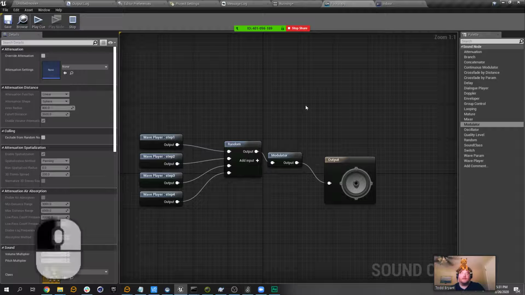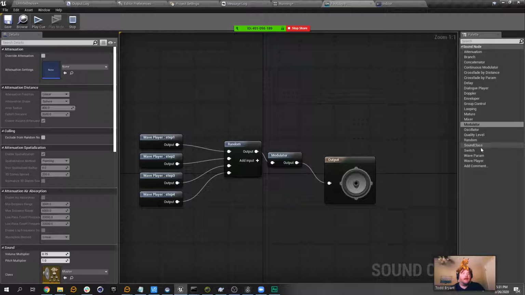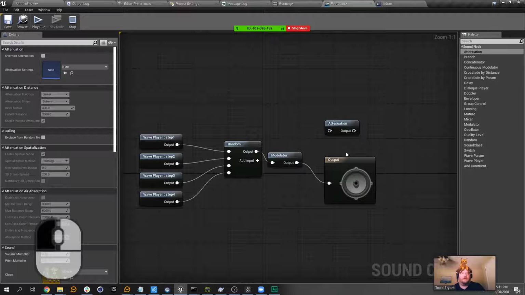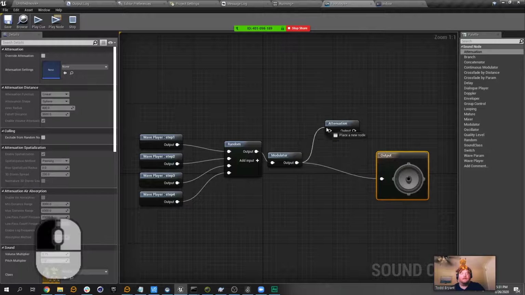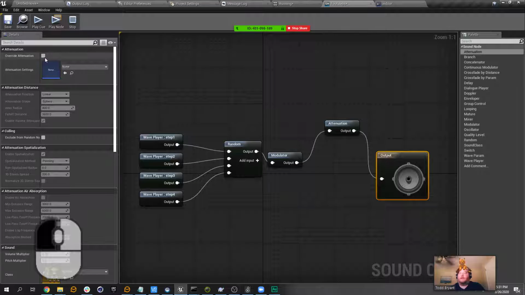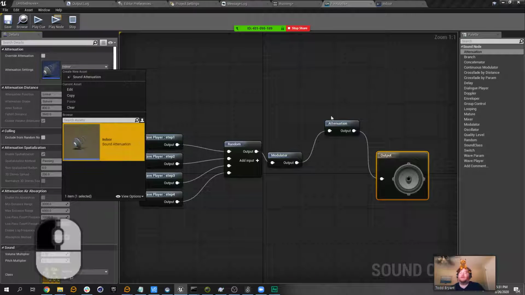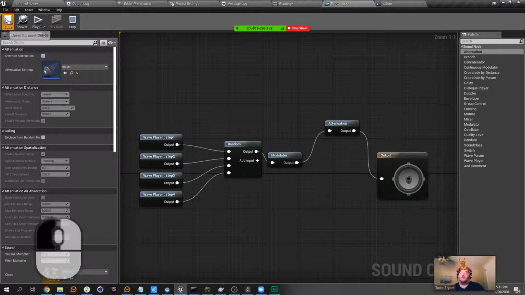So let's go into our queue, add in a attenuation node. And then say override attenuation and use our indoor sound. Or actually, we don't want to override. We are using indoor. So now all of them should be attenuated.